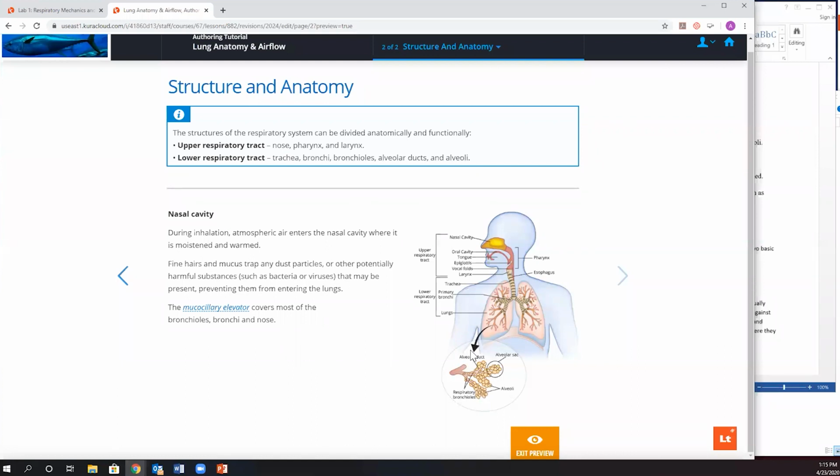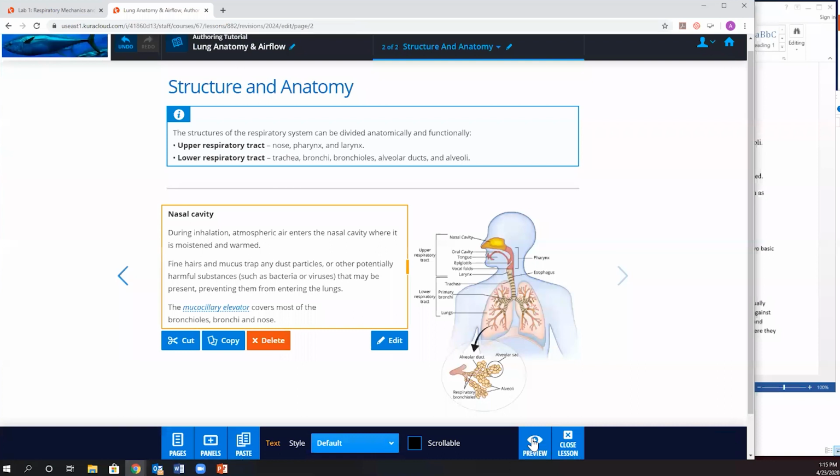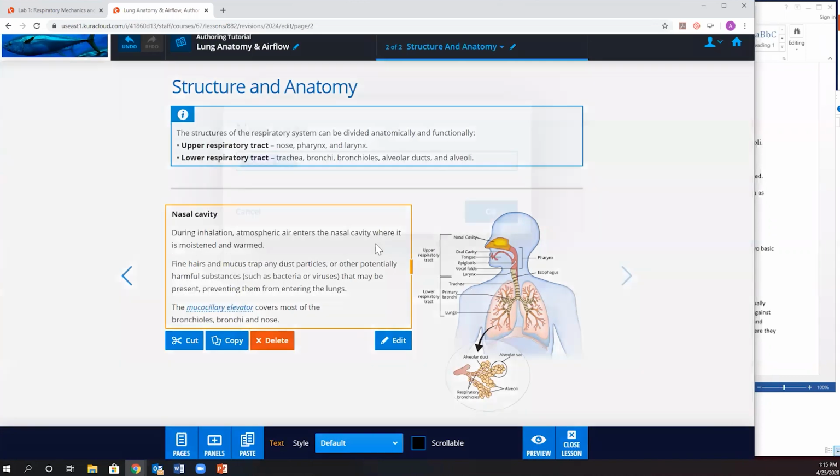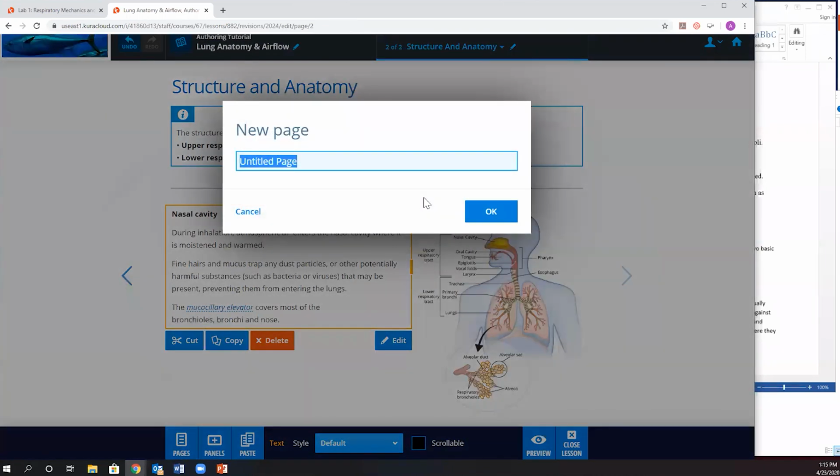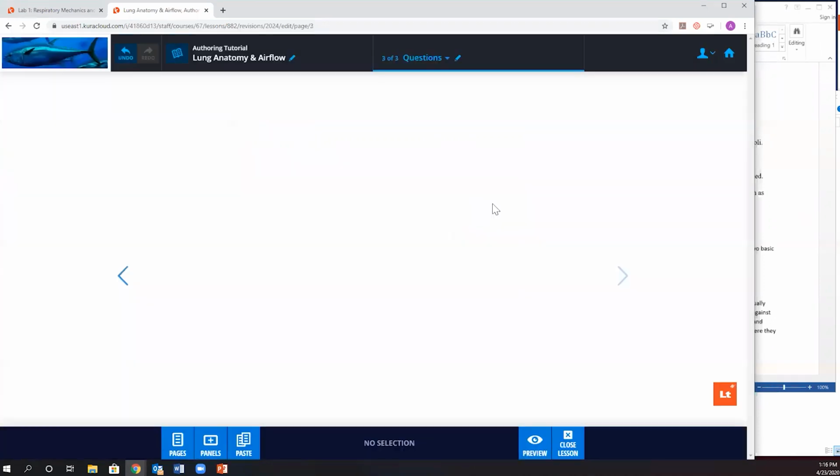So I'm going to go ahead now and we're going to add some questions for the students. So I'm going to go to exit preview. So now I'm back in editing mode. I'm going to add another page and we'll just put questions here. Hit OK. And again, now we have a blank slate for this page.